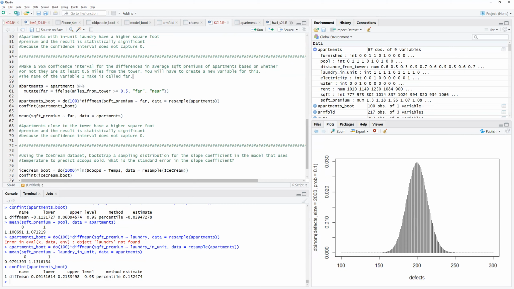So we're going to take our data set and set it equal to itself. Remember, we want to overwrite the old apartment complex data set. Take the apartment complex data set, pipe it into a mutate where I'm creating the variable called far. And now I have an if else. And I don't know why, but everyone freaks out about an if else. If else does the following.